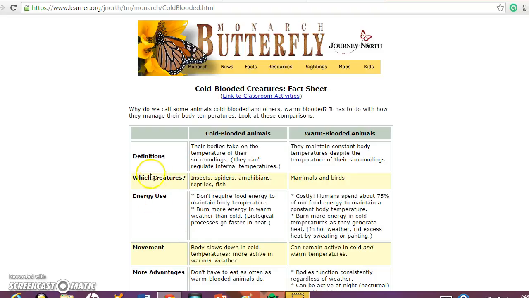I really like the chart and I want you to see what it looks like. So this is the chart. It has rows and columns. It has two columns. One's for cold-blooded and the other one's for warm-blooded. It gives you definitions for both, and it also tells you about what type of creatures. So I think this will be very helpful during your assignment.